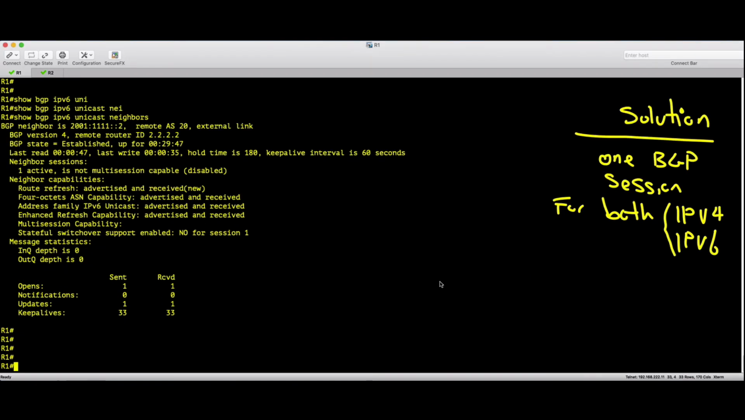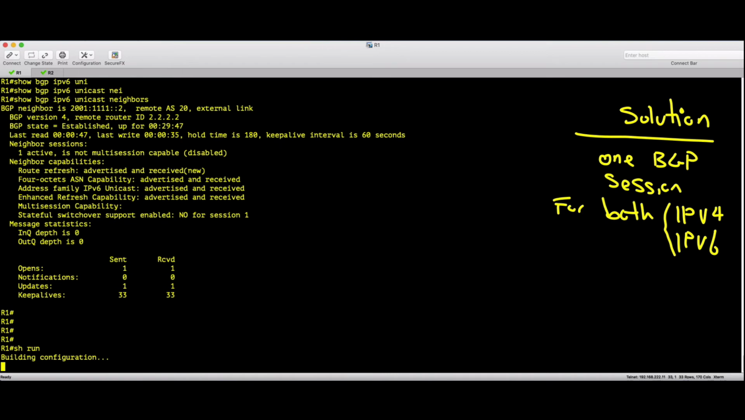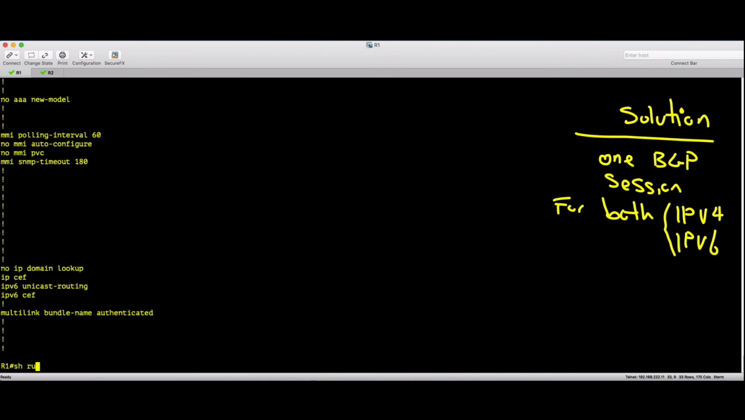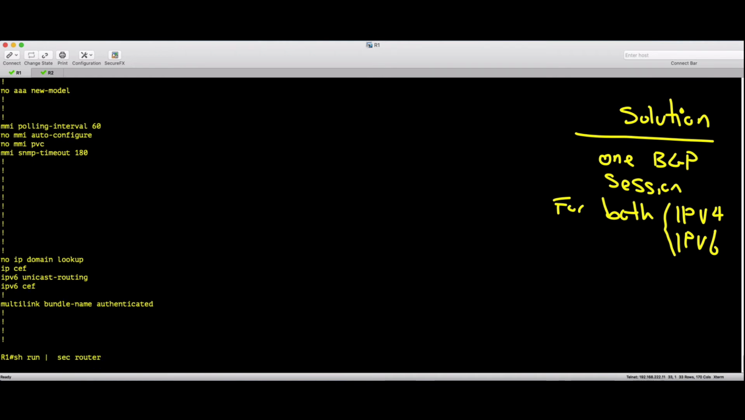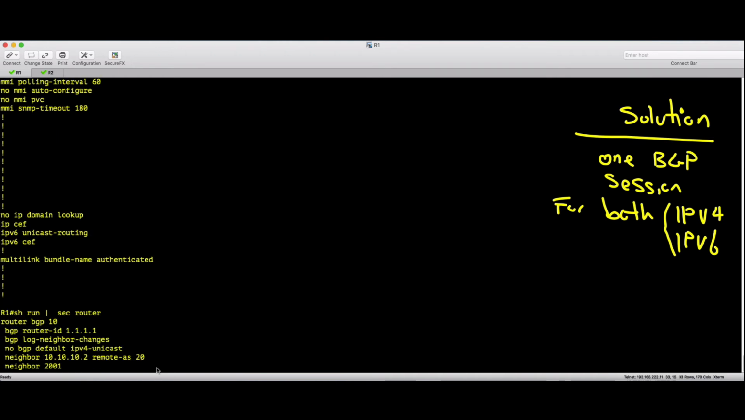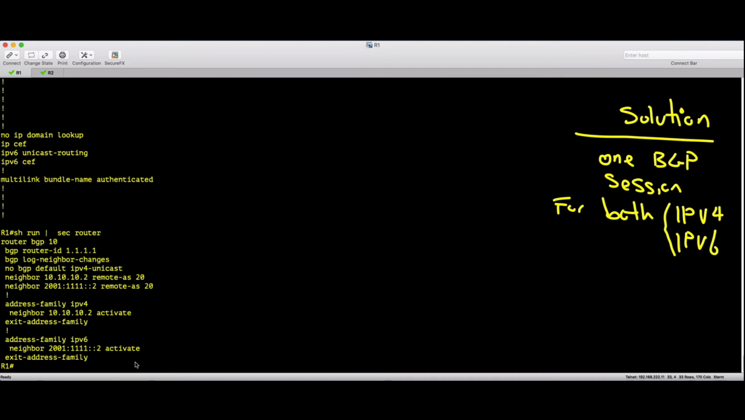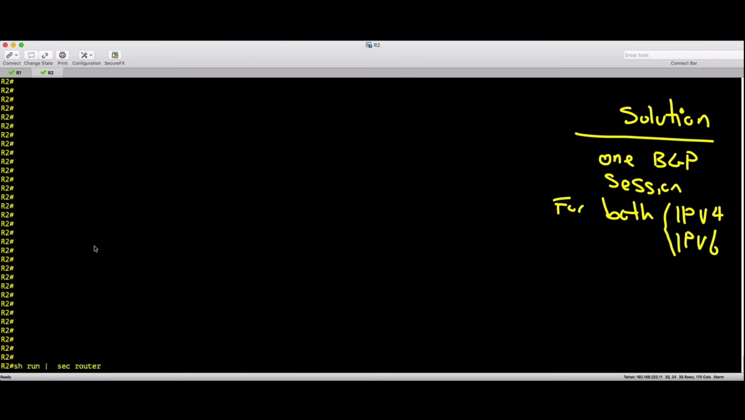Okay, let's talk about the solution. Before that, I want to show you the BGP part of my configuration. Of course, not show run, but show run | section router. So you can see again the BGP part, and now going to R2, same command.